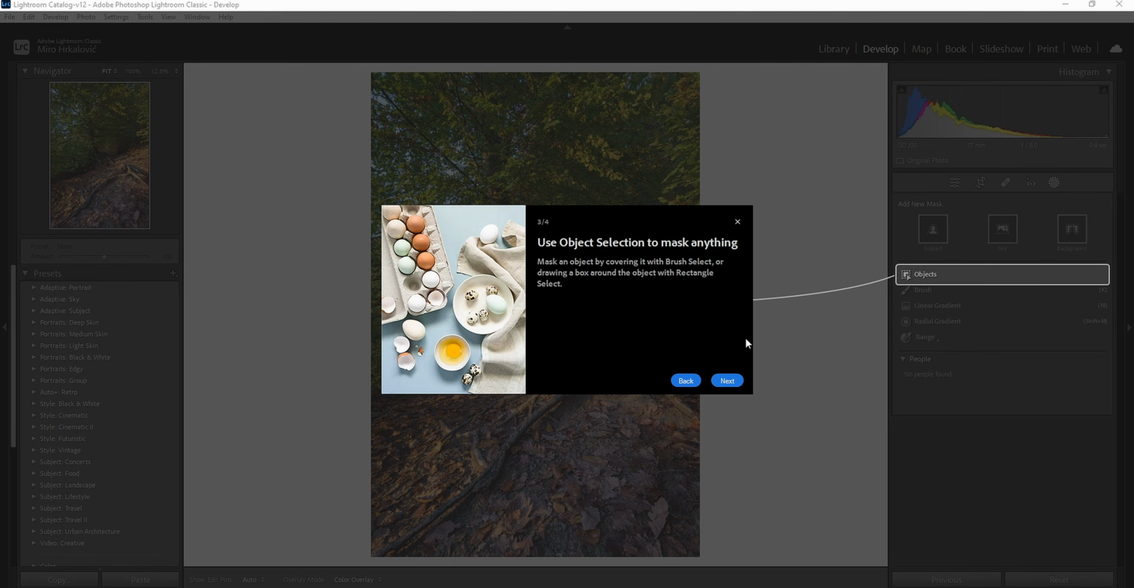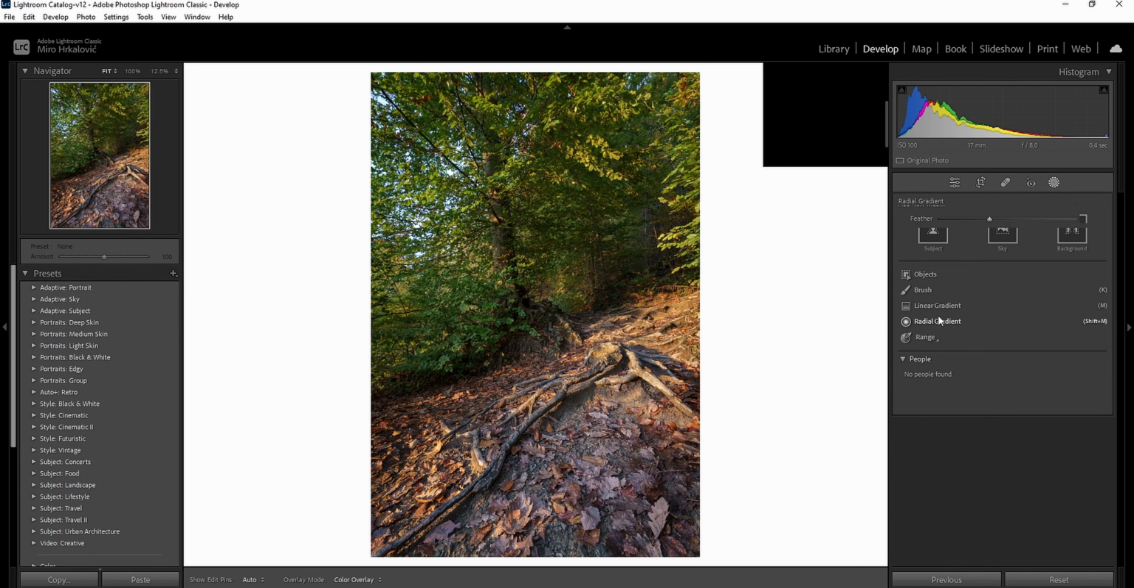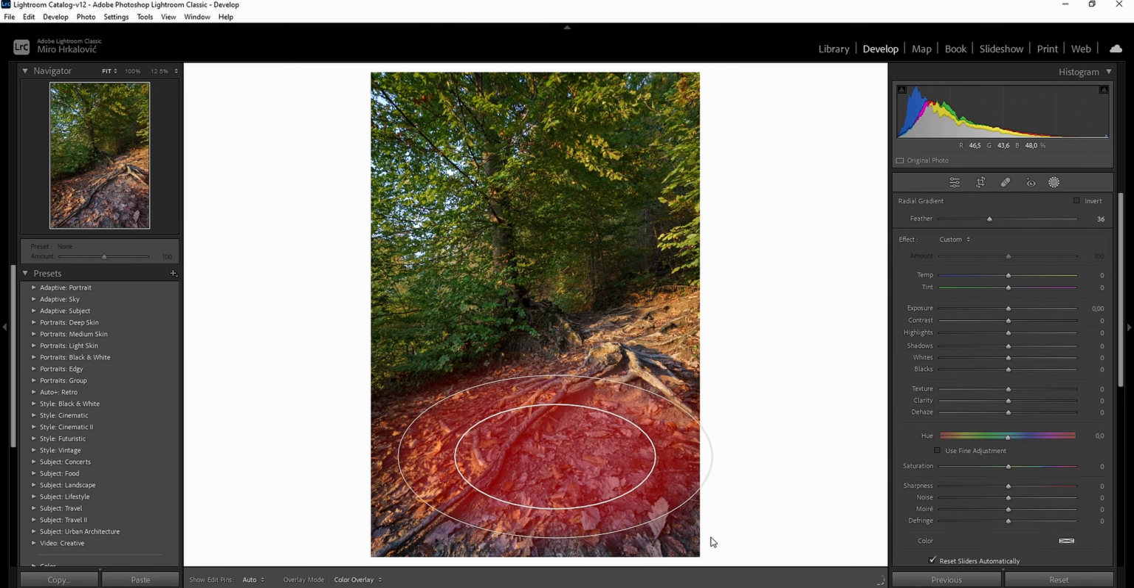Oh my god, it's new. Oh, I haven't updated this. First of all, I'm going to balance. Oh my god, what is this? People range, no, I don't know. Oh, radial gradient. So let's do a little bit of dodging and burning.